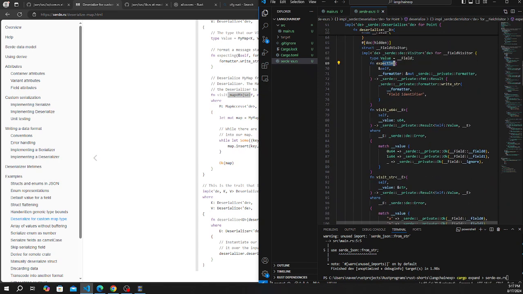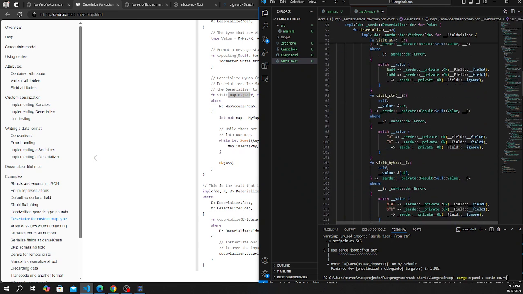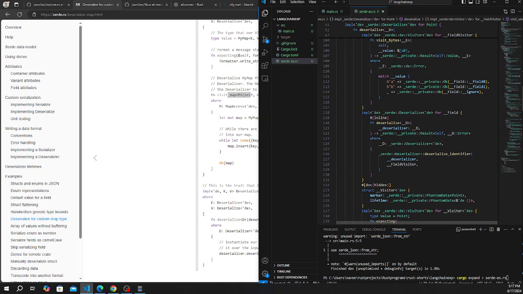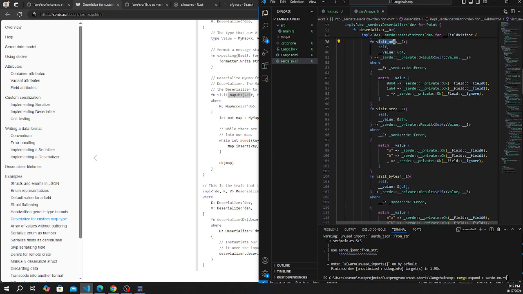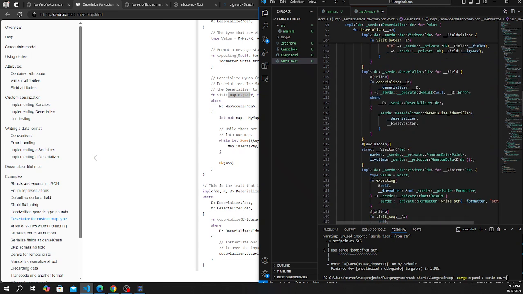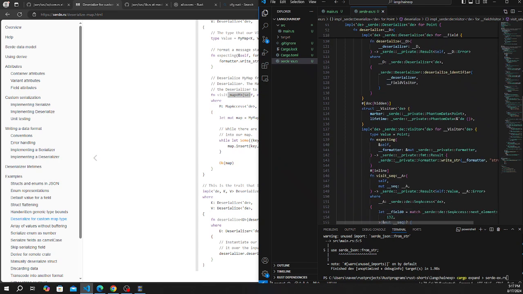Yeah, deserializer is very difficult. Which is u64, str, bytes. Okay, deserialize on Field. That will call with the deserializer as a parameter, and it's calling deserialize_identifier. Okay, FieldVisitor.